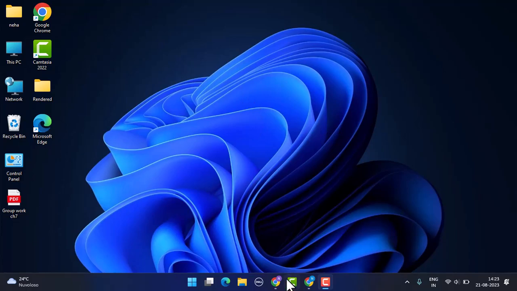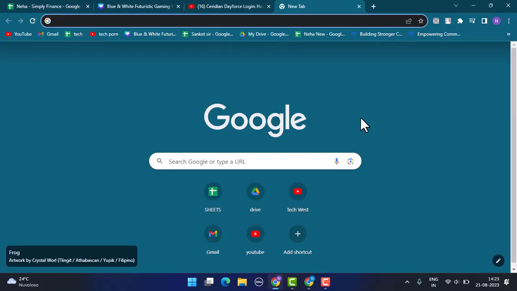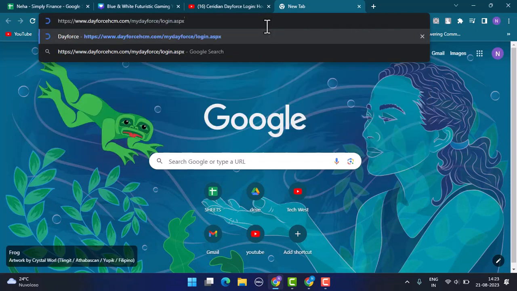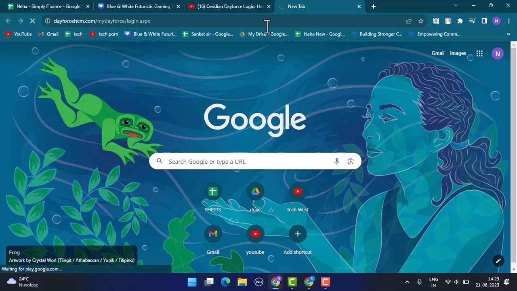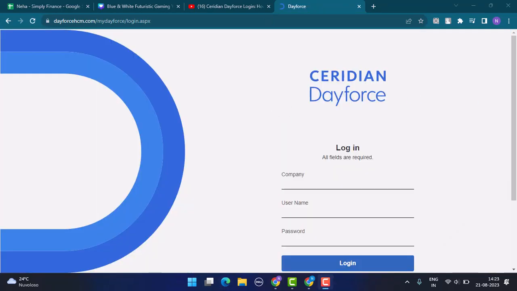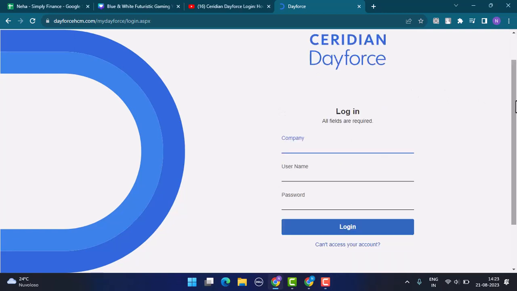So then to log in to your account, all you have to do is open up a web browser of your choice and on the web address bar, type in www.dayforce.com/mydayforce. You can also find the link in my description box below. After you type in the link, you'll be directed to the official page, and this is how the interface is going to look like.